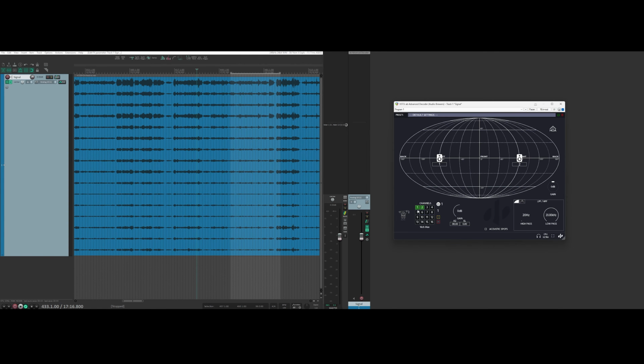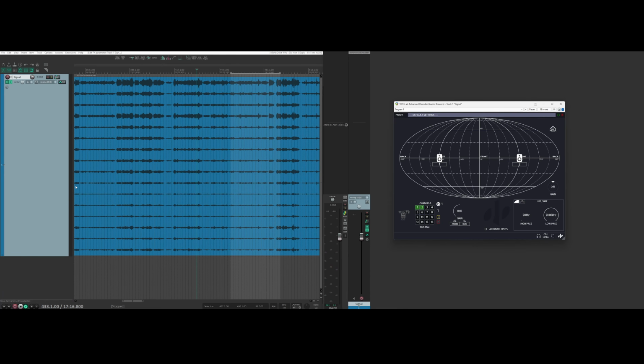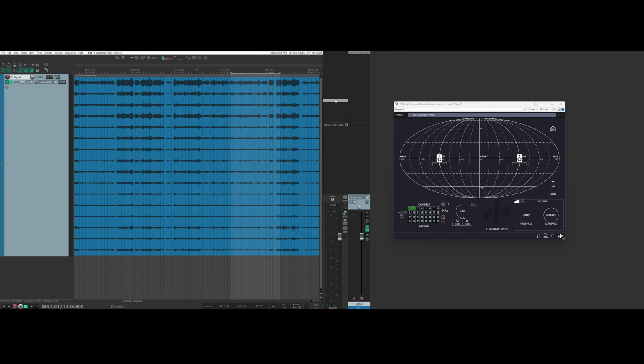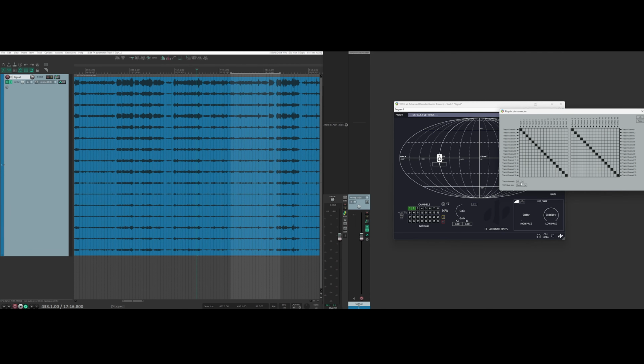Now, these decoding channels depend on the width of the track. This track is 16 channels. So if I go to channel 16, you can see that the 16th channel is selected. But if I go to channel 17, you can see that it says not available. That is because this track is 16 channels wide. So if I wanted to decode to 32 or to 64 channels, all I have to do is simply make this track 64 channels.